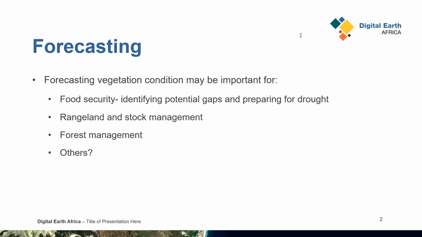It could also be applied to rangeland and stock management. I can see that, managing the rangelands, it could be quite useful to forecast the vegetation greenness or condition for a few months into the future, so rangeland managers can make stocking rate decisions accordingly. Perhaps forest management as well. It could help people make better decisions about harvesting. And I'm sure amongst all of you, you can think of some other applications from your experience for vegetation forecasting.